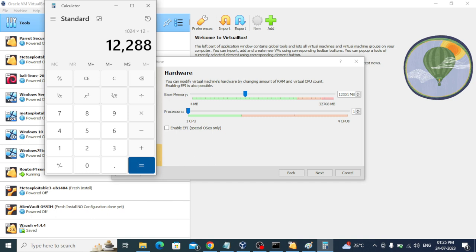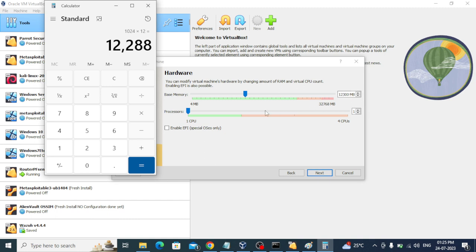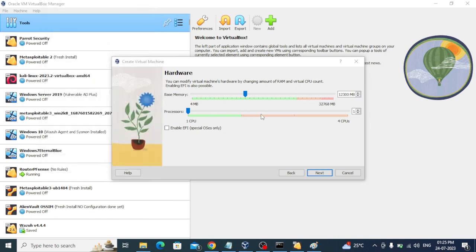Here we should give 12 GB RAM, so we are giving around 12, around this much. It's more than 12 GB, as you can see here. Processor, we need actually 4 CPUs, but I don't have 4 CPUs. I'll just give 2 CPUs.